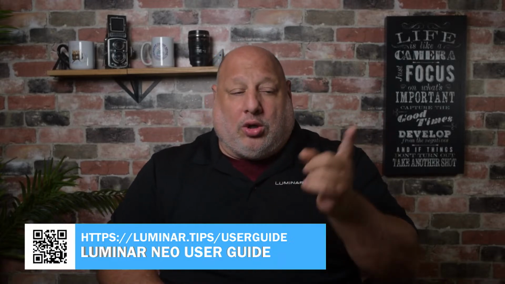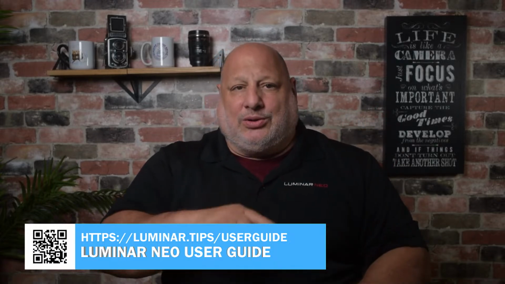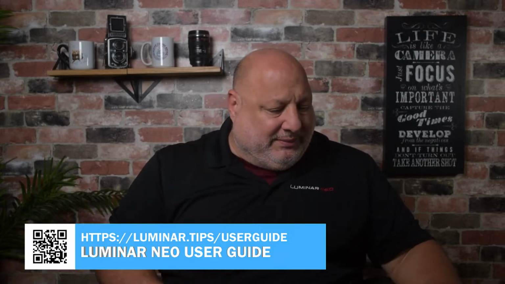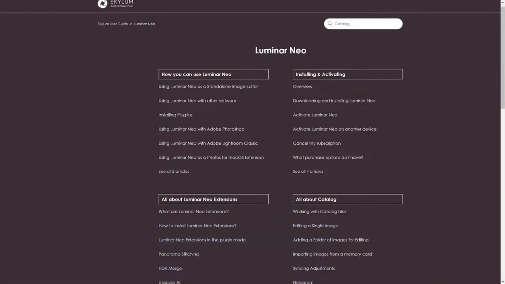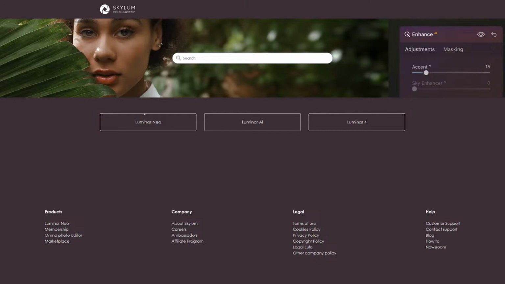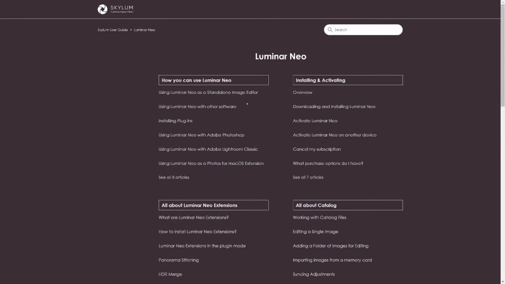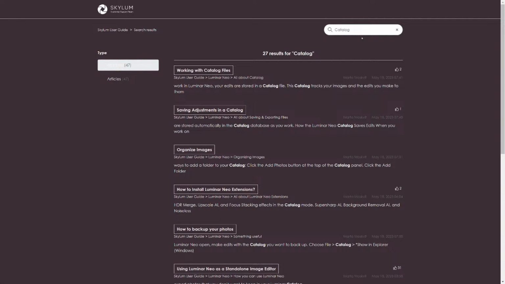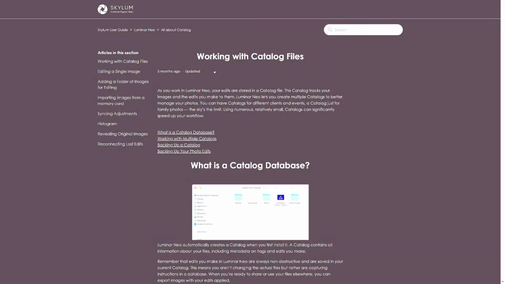luminar.tips/userguide, or scan that QR code, and it'll take you to this page that I'm going to show you right now. So here we are. This is the user guide. I clicked on Luminar Neo. Now, under the search, I'm going to type in catalog. And there are 27 results, but I'm going to click on the very first one. This is what we're going to be working from today.